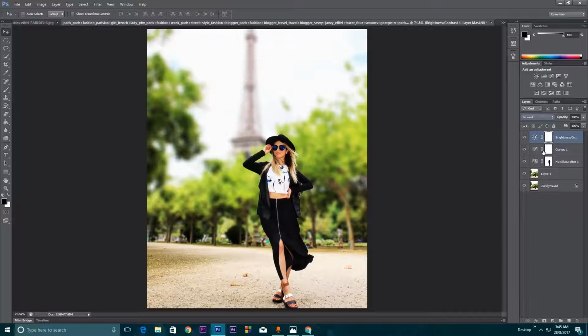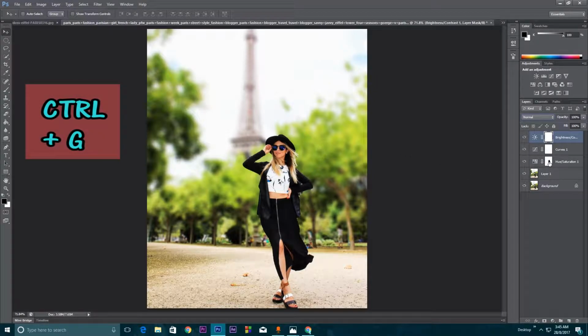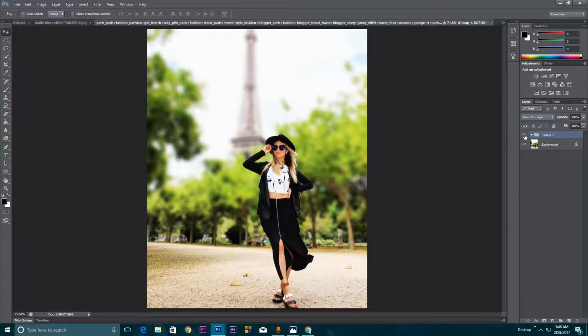So then if you want to see the picture before I edited and the picture after I did this editing and some black background effect, if you want to see the difference in real time, you just need to group all those layers, and for this you need to press and hold control and select those layers, and again press and hold control and use Control plus G. So as you can see, it will make a layer group for you.